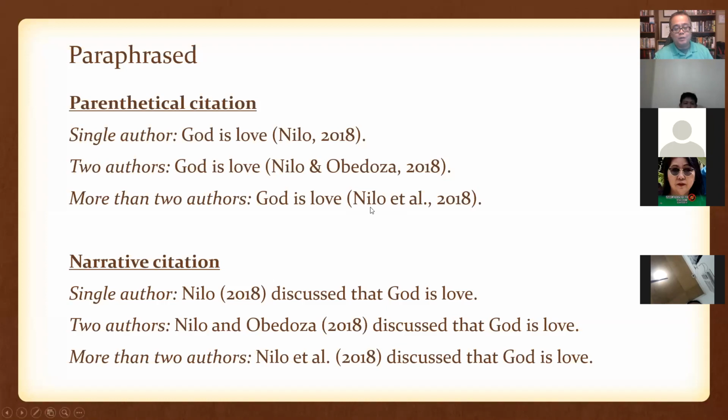For example, if there will be 2 Nilos, people with the same surnames, or multiple works of the same first author, so that's the time when you have to list more than one last name, even if there are more than 3 authors, more than 2 authors.